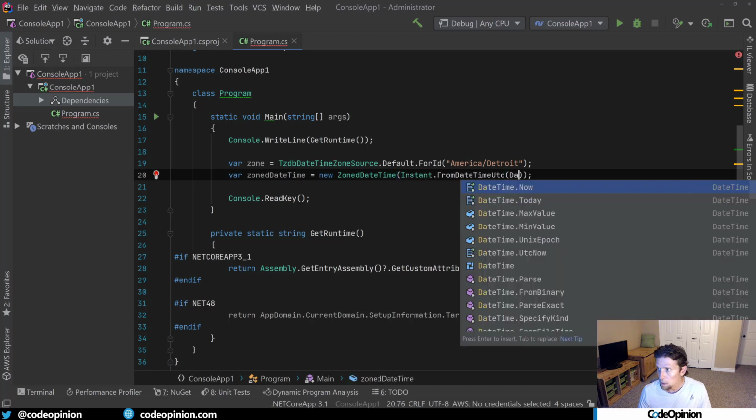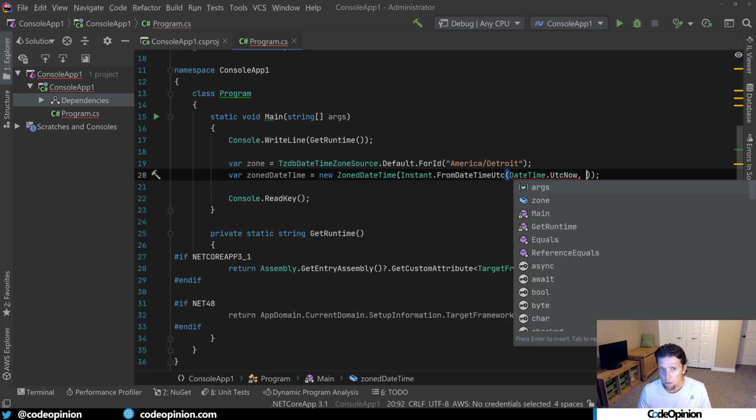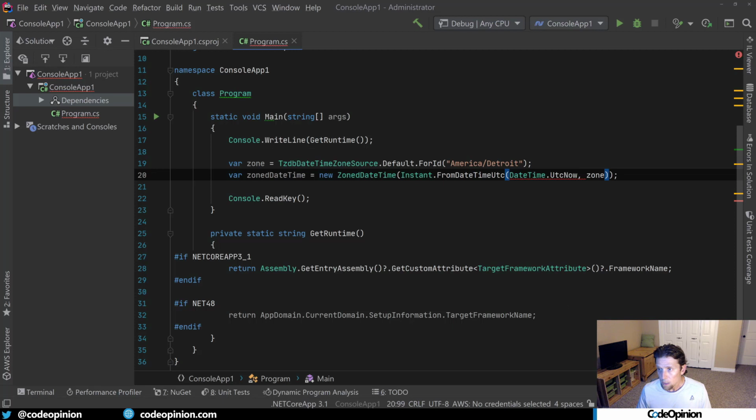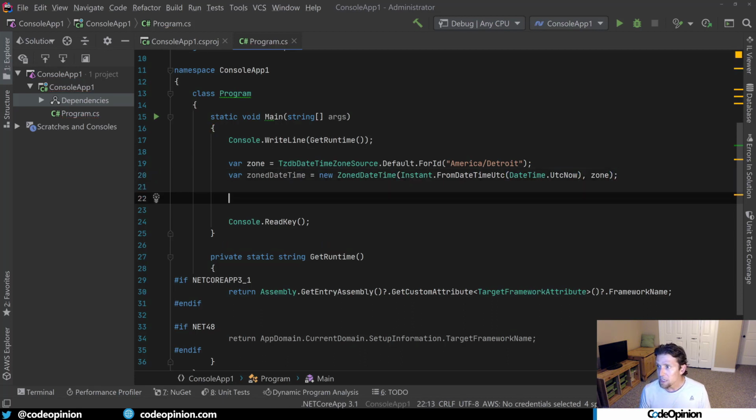Datetime UTC now, and then we'll do it in this zone. So the issue here is if you serialize this zone datetime, it actually serializes differently if you're using .NET Core or .NET Framework.